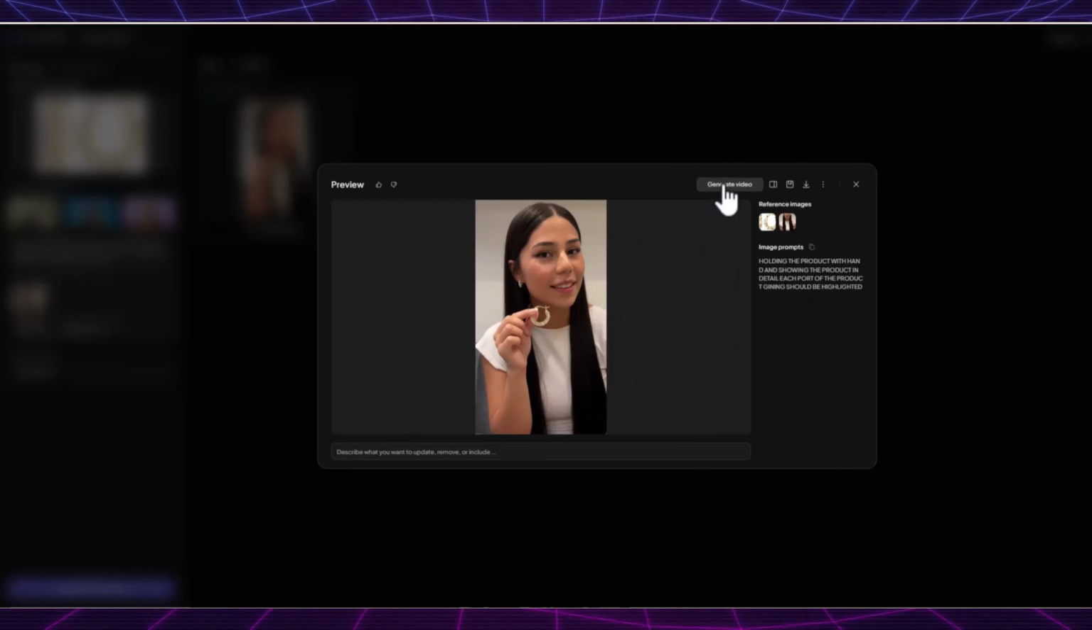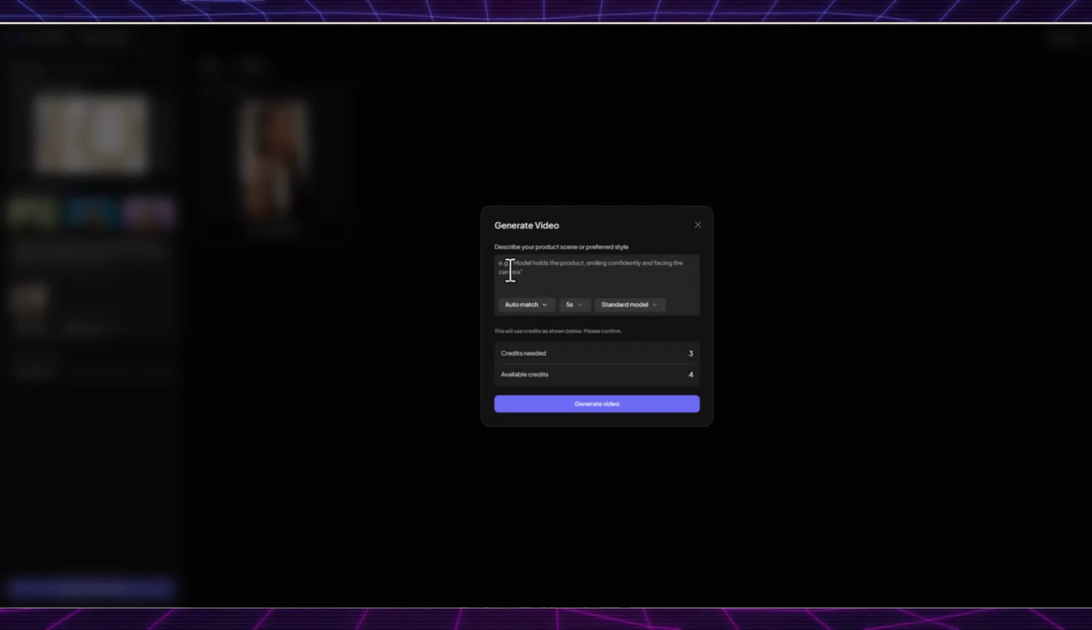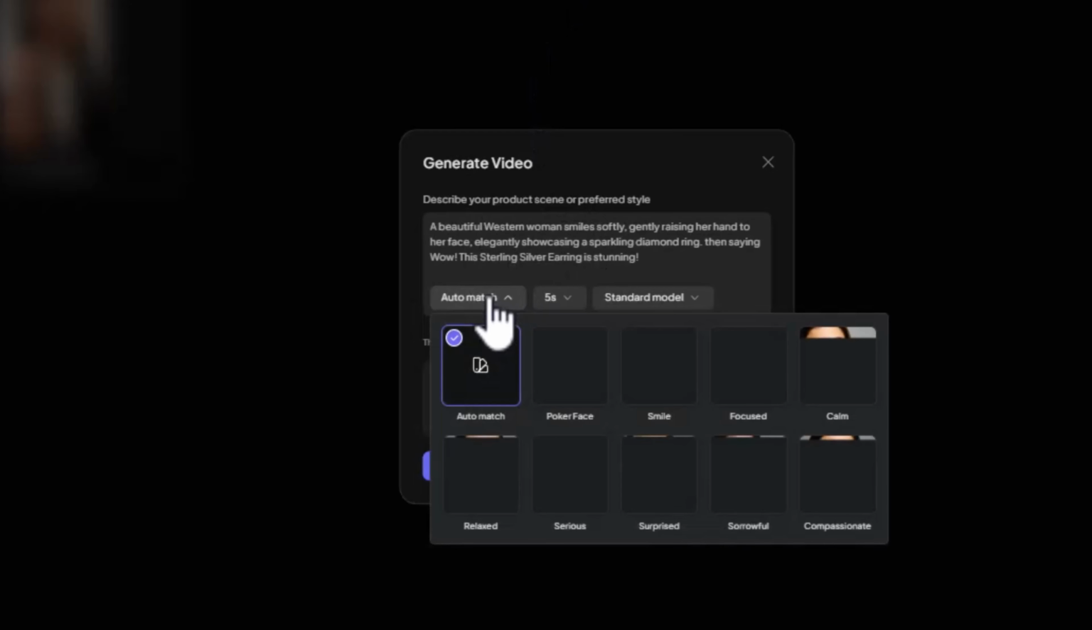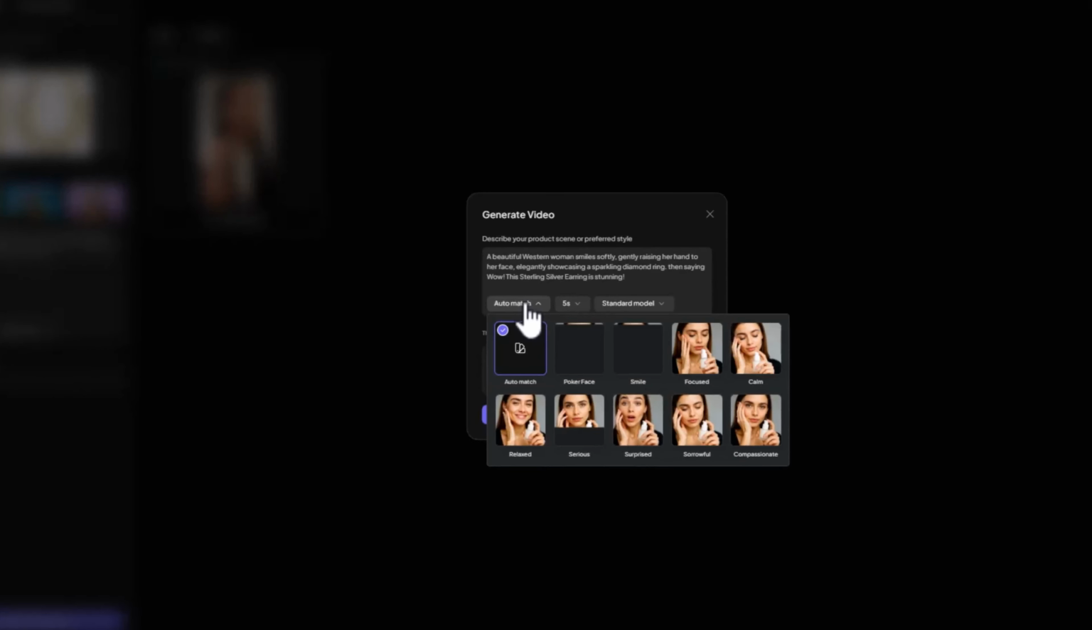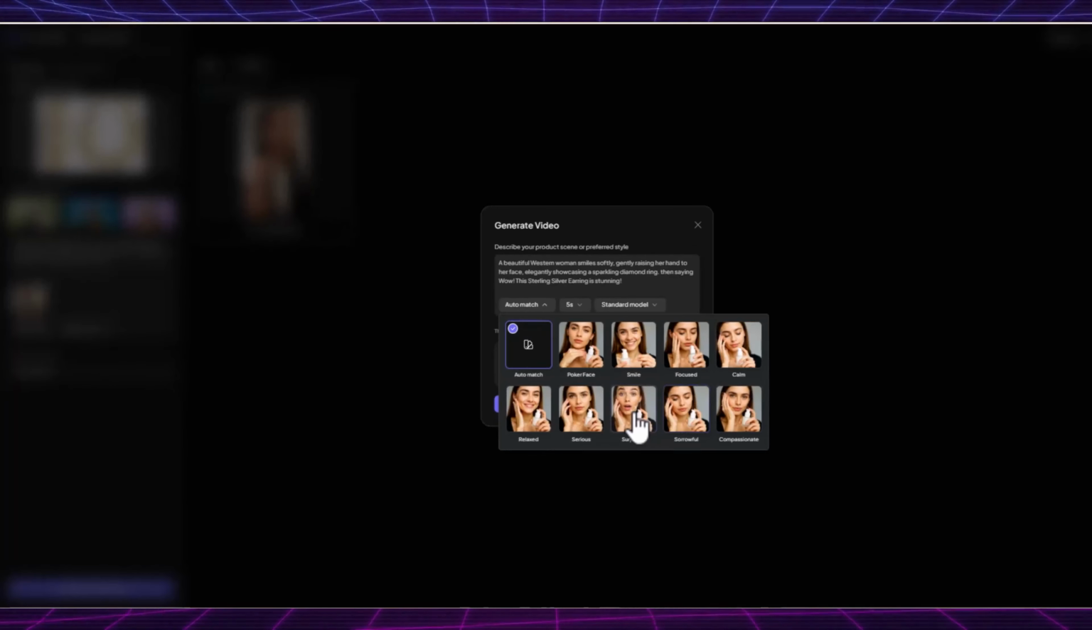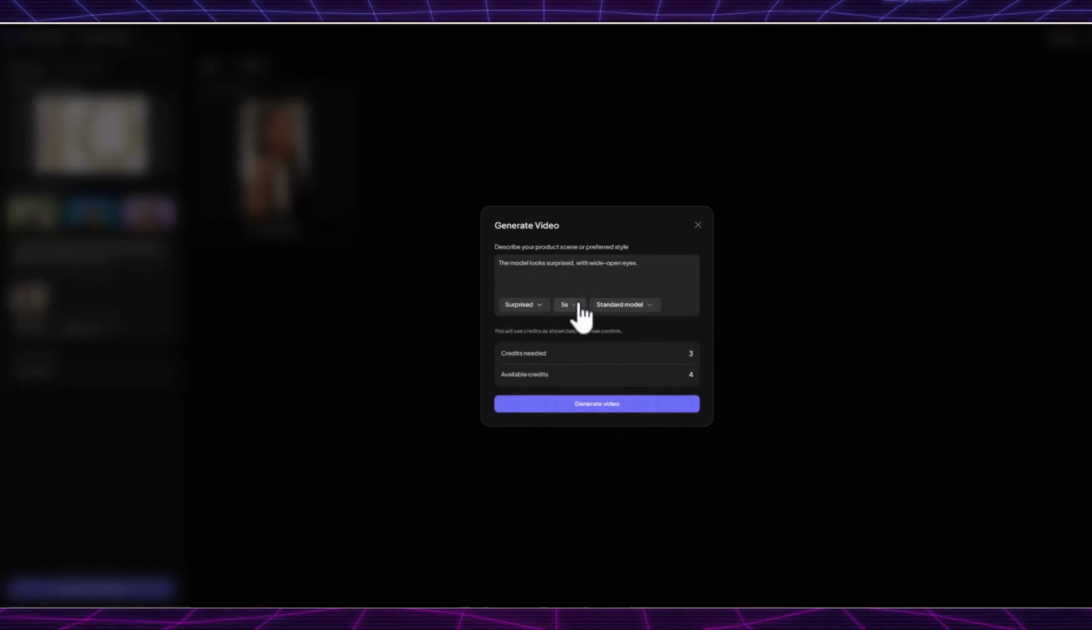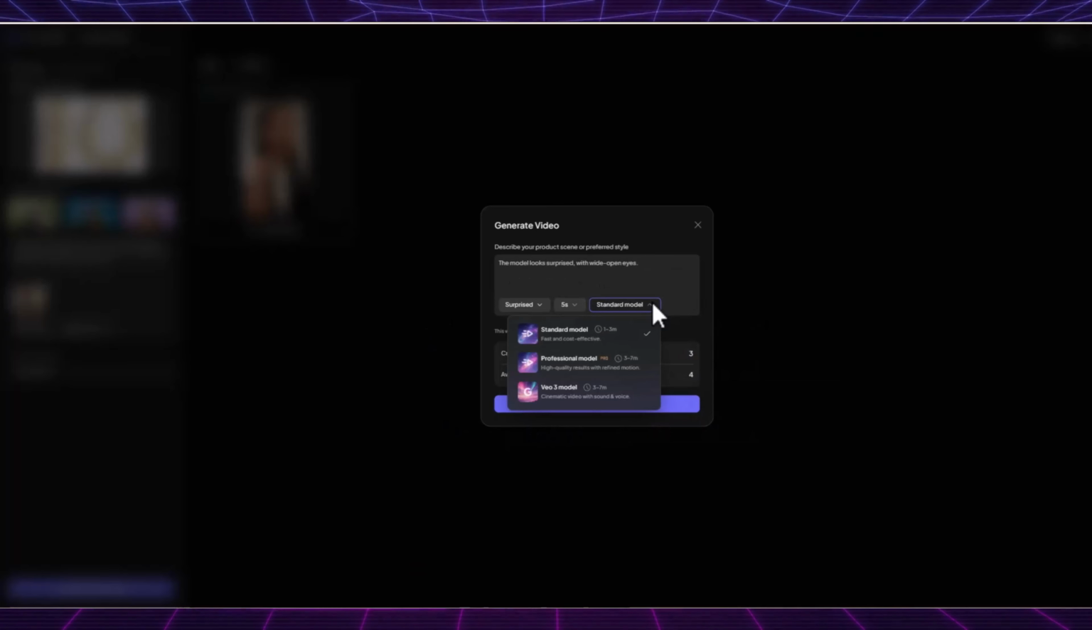Now, if you have more than 10 tokens available, you can generate the video directly. Next, add your video prompt in the prompt box. Keep it short and simple. Then, click on Auto Match. Make sure to add the text that you want your avatar to say in the video. Now, choose an image that looks similar to your product and matches it perfectly for the best results. Finally, click on Standard Model and select VO3.